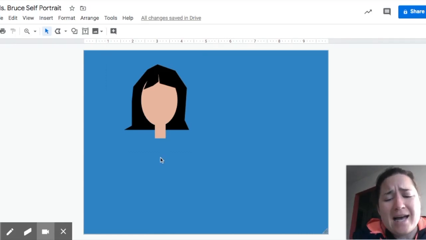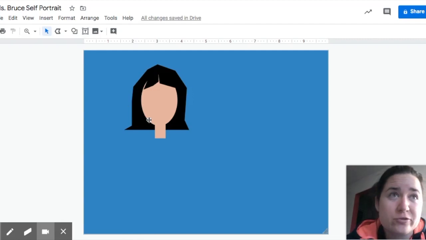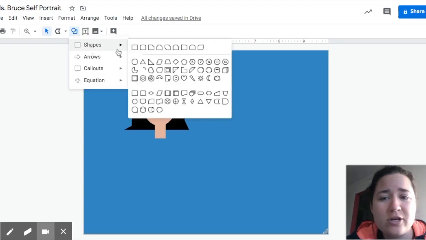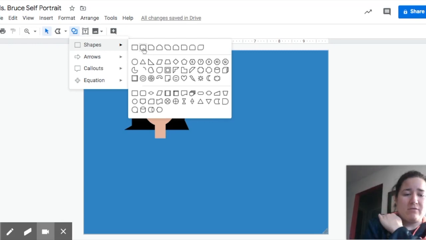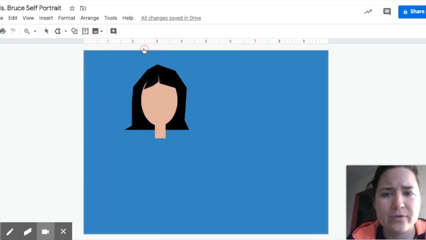All right, I can see I don't have enough space to do my full body. That's okay. I'll just do enough of my body until I get to the end of my paper. So there are lots of different ways I could do my shirt. I think I'm just going to use a few different shapes all together. So I clicked shapes. I like this rounded rectangle because it reminds me of the round edges of your shoulder. I'm going to click that.